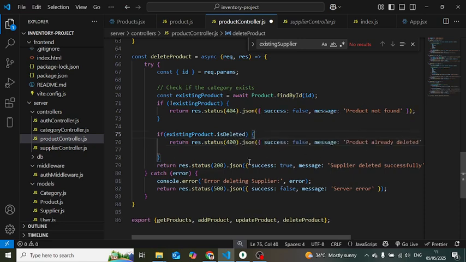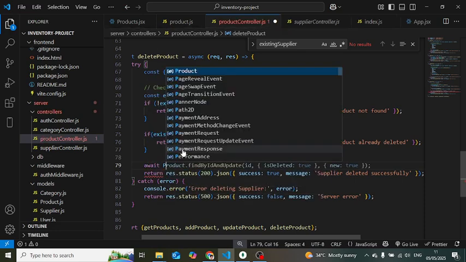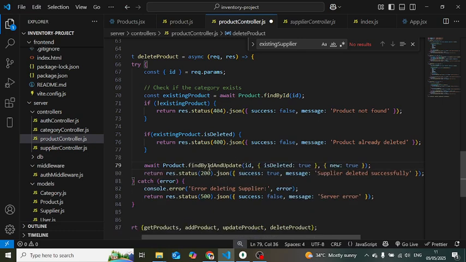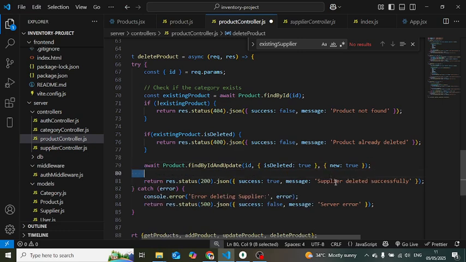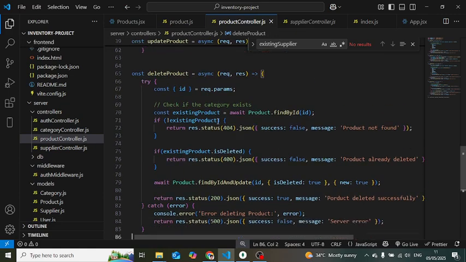Message: product already deleted. If it was not deleted, now we will delete it. Use the await keyword, then product find by ID and update. We will find by ID, then set is deleted to true, and new true, then return a simple message: product deleted successfully. Save that. Error deleting. So it was all about the deletion functionality.